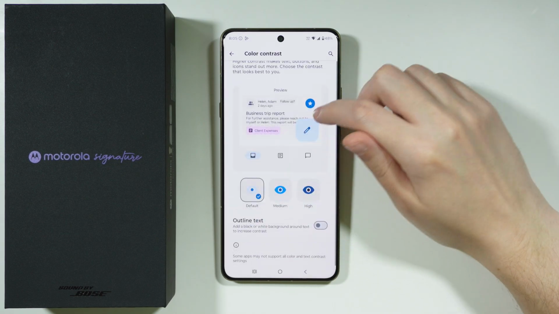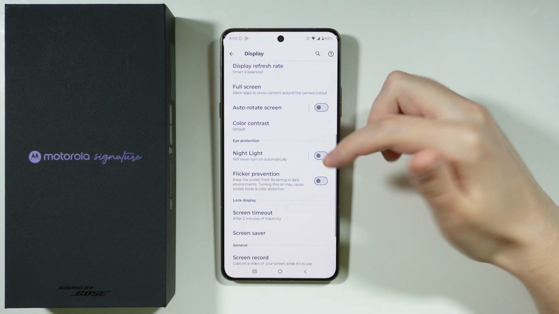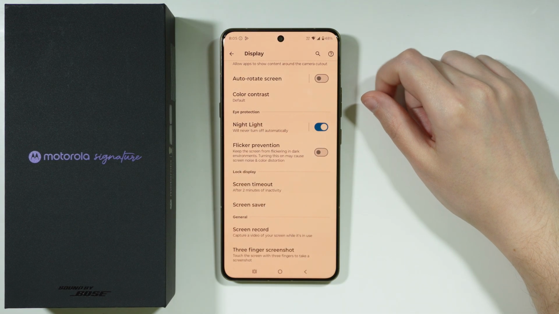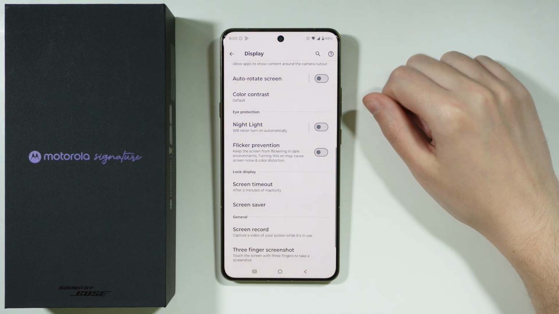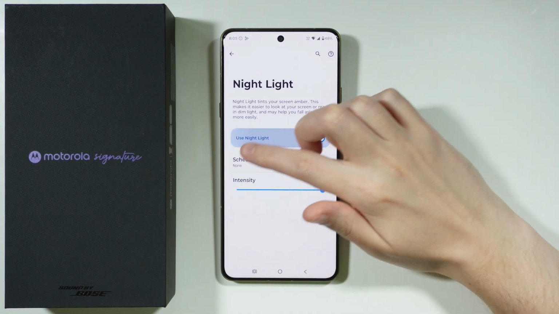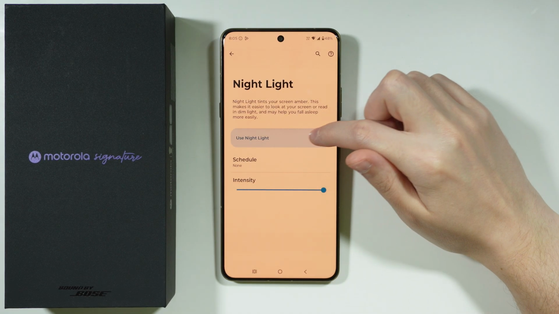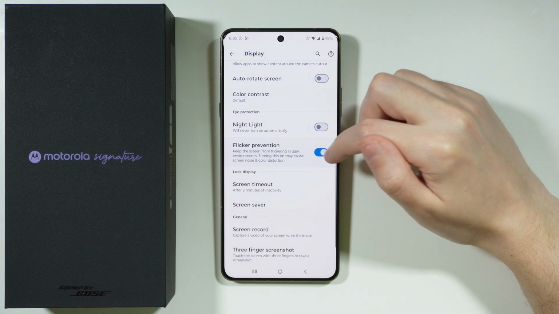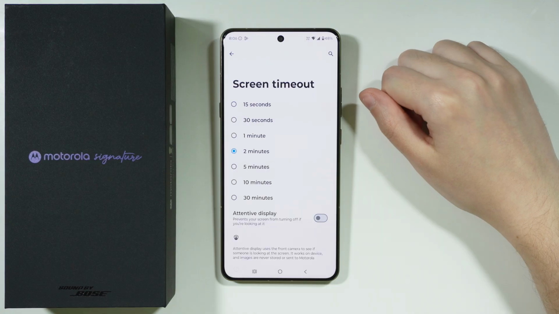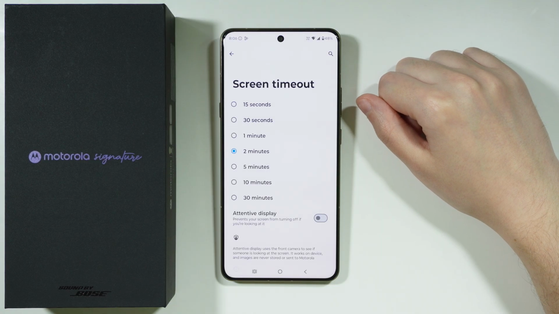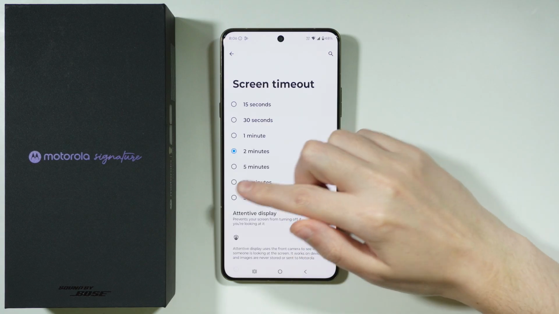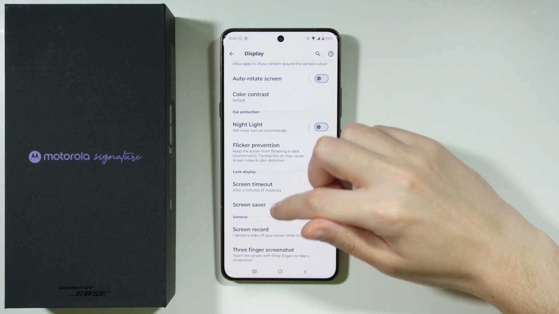The color contrast mode. We have the night light, so the eye protection, which might be useful if you're looking at the screen at night. This can protect your eyes, and of course, if you go over here, you can create a schedule and adjust intensity when the night light is enabled. We have the flicker prevention, screen timeout option, so you can choose after what time of inactivity the screen should put itself to sleep. And there is also, of course, the attentive display.